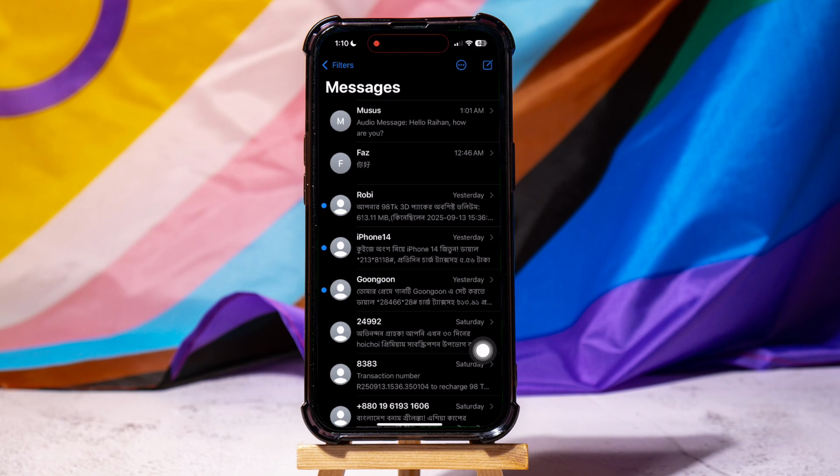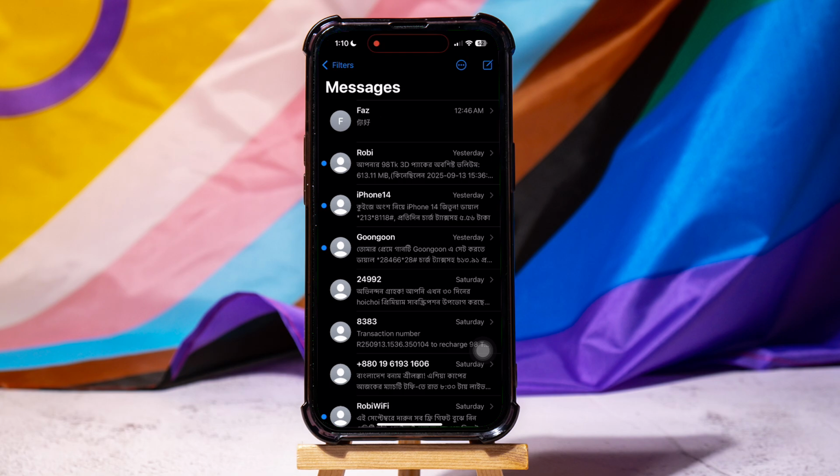The Messages app allows users to send and receive text messages, photos, videos, and other media. It also supports features like group messaging, voice messages, and the ability to schedule messages.